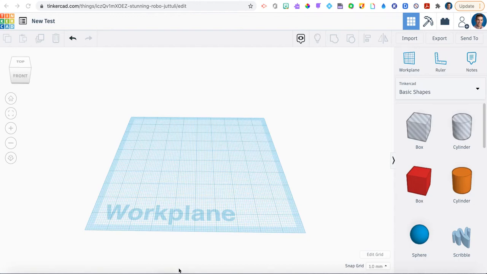Hey everyone. What we're going to do now is walk through a video on how to bring a shape from the basic template to the work plane. Then we're going to learn how we can group shapes together.